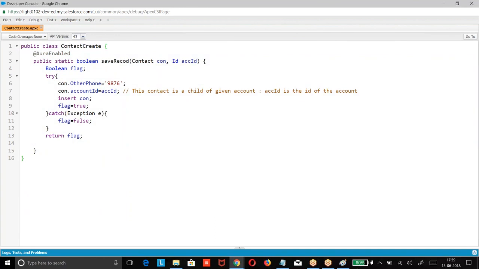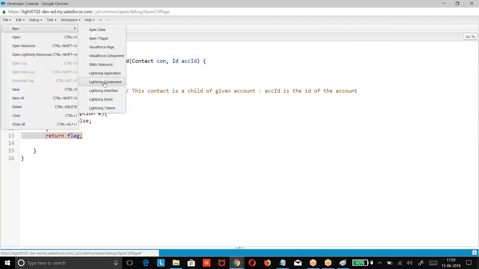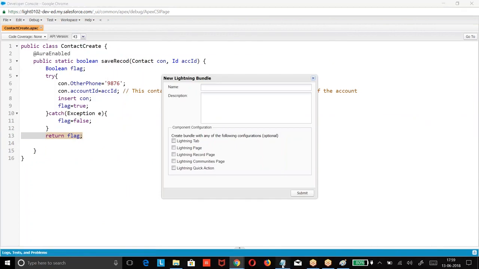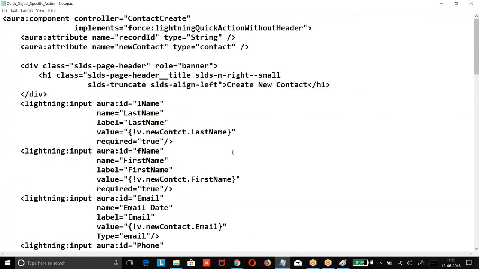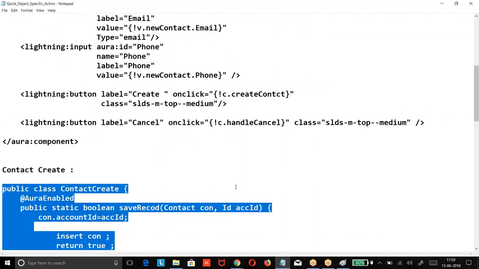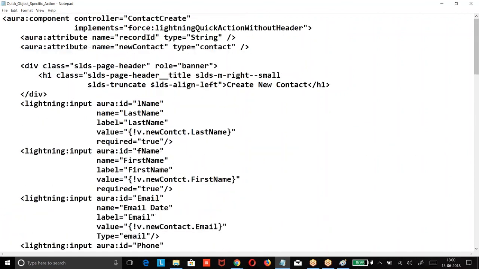Okay. Next, we are supposed to create a Lightning component. What is the purpose of this Lightning component? Now this Lightning component requires two elements. First point is how to create a form. Right. So let us take the first element here.